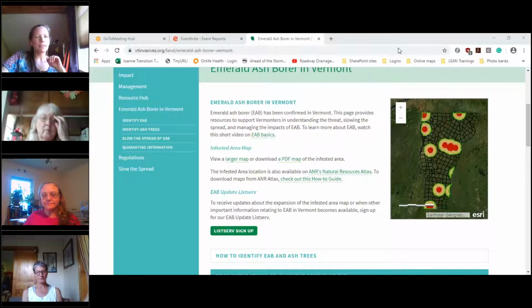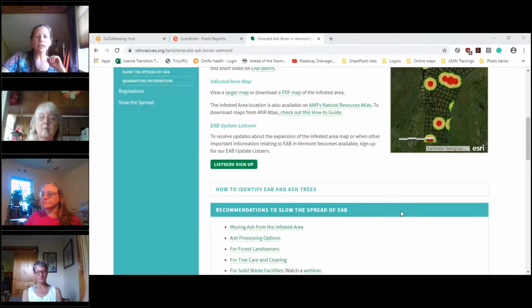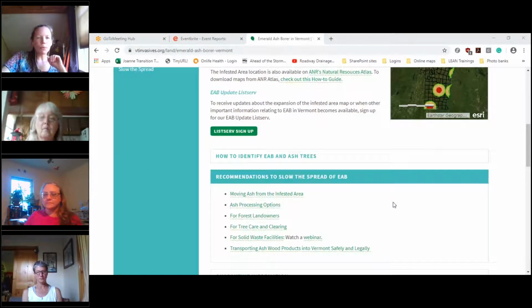and we have a lot of different resources on how to slow the spread of emerald ash borer. And it depends a little bit on what you're doing or wanting to do. So I'm not going to go through all of the different things that are outlined in these resources, but these are all 1 or 2 page PDFs about things you want to know about processing ash trees, if you're a forest landowner, what you might like to do to care for your trees or clear ash trees, and certainly about transporting ash wood safely and legally in Vermont.